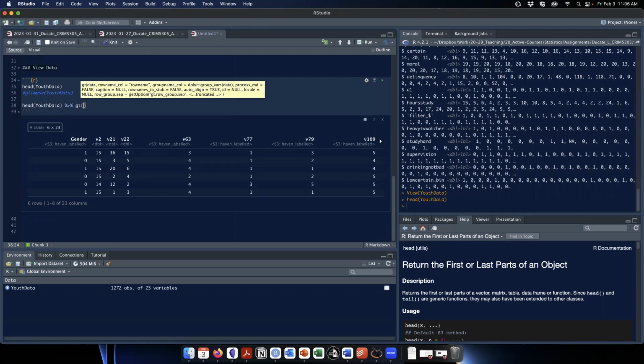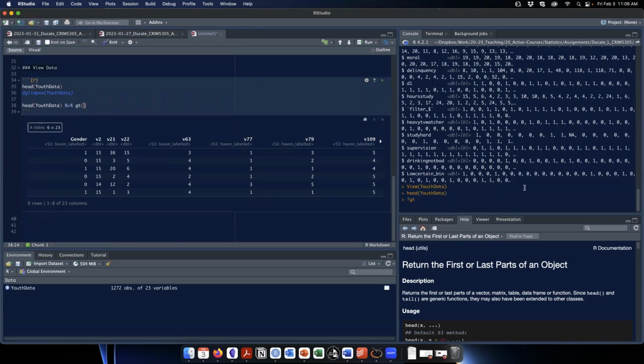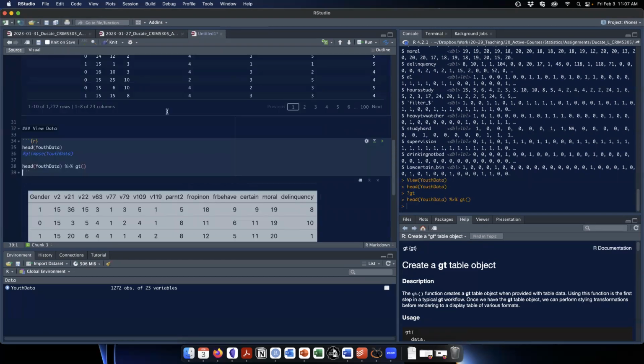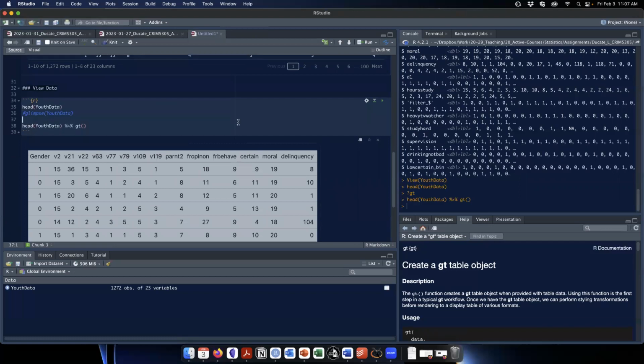For the gt function, you can check out the help file on it. It creates a gt table, and it basically is just a prettier table. And so you can run this, and it's not that much prettier, but when you knit this thing, I'm going to go ahead and save because I haven't done that yet.